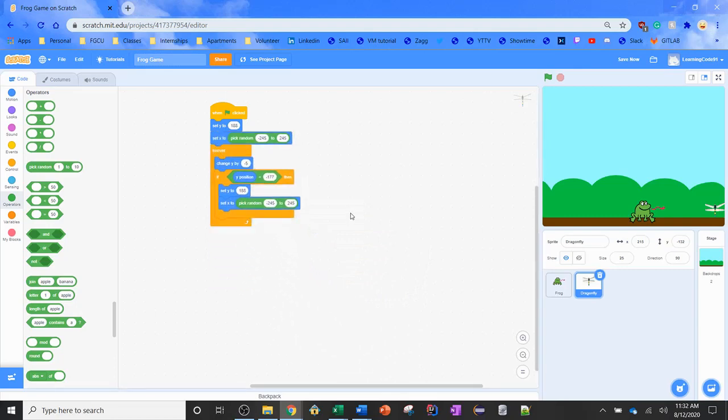So now when we click to start, it's going to set Y to the top, pick a random X location across the screen, and then, forever, it's going to change Y by -5, moving it down the screen, checking always if it is at the bottom of the screen, and then resetting it to the top with a new random location. So now if we run it, let's see what happens. Notice it picked a random location, hits the bottom, goes back to the top, and we have a new location.